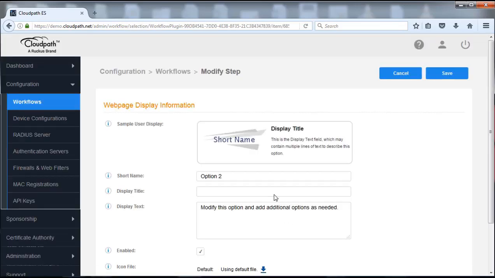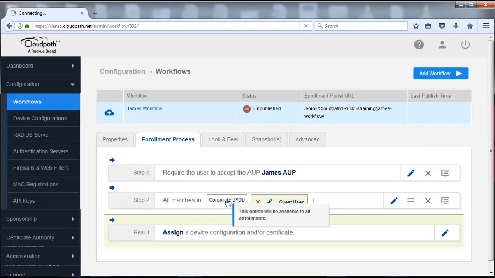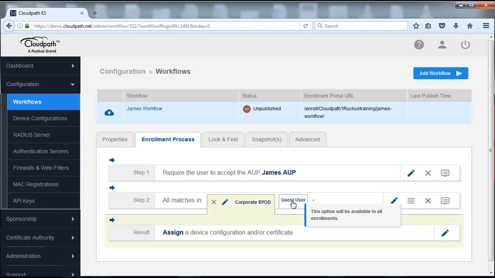So I'm going to click on Edit on this, and this is going to be Guest User. I'm going to push Save to that. And now we see we have two different tabs. These are two different results that I now have in my workflow. Users, whenever they start onboarding, are first going to see the acceptable use policy. Then they're going to be presented with two different options, which are corporate BYOD or guest user.